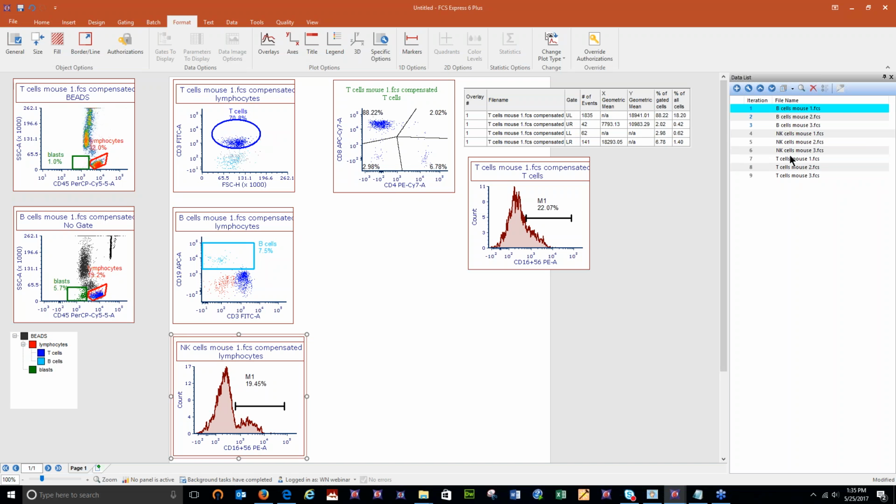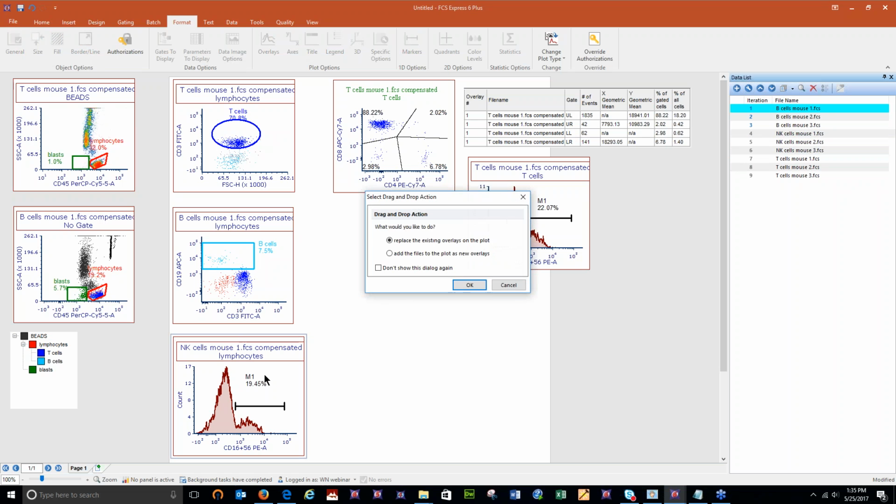So let's drag that same file from the data list. We're going to just do an overlay with the same file, but just 2 different gates. So I'm going to grab that same file, drag it onto my plot, and say, add it as a new overlay. Okay, so that's important. This is pretty plain text, so you should be able to understand it when you're doing it, but just make sure you choose that second radio button if you're actually trying to create an overlay.